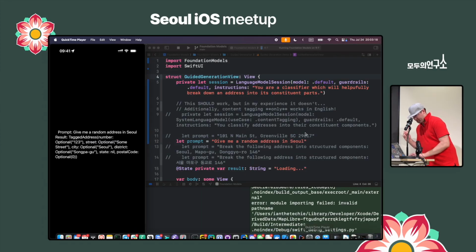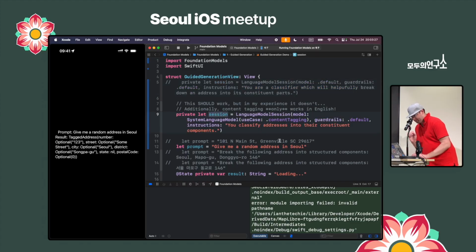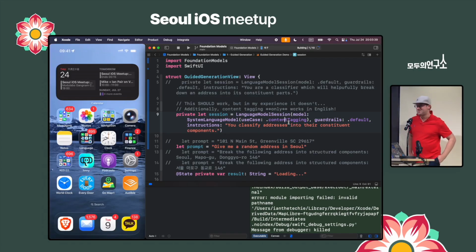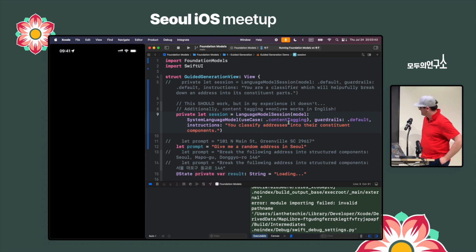Okay, back to sharing this. Let's go and try a few. First, let's try switching it. We've kept the instructions the same. The only thing we've done here is change the use case of the model to content tagging. In my previous attempts, using this actually made things significantly worse. We'll see. I'm guessing that's just a beta issue that'll eventually get resolved, because this is exactly the use case for content tagging.